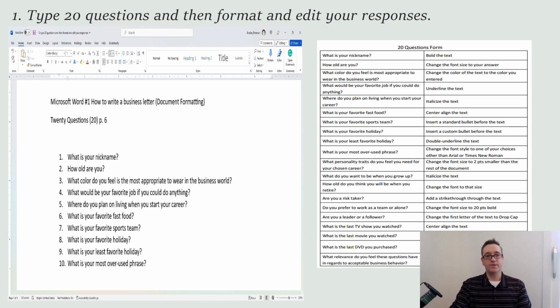Question 20. What relevance do you feel these questions have in regards to acceptable business behavior? These questions will help you a little bit just to generate things to talk about and to write about. But also a lot of these questions make you think about what you want to be when you grow up or graduate. What do you want to do? How should you be to be successful at that profession? Okay, that's the end of this slide.